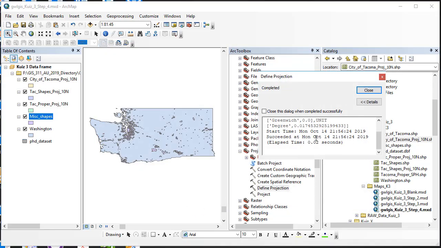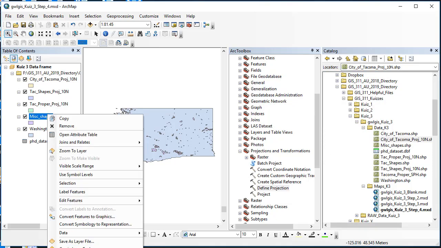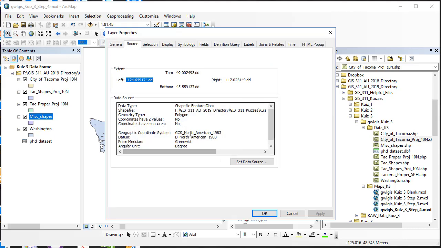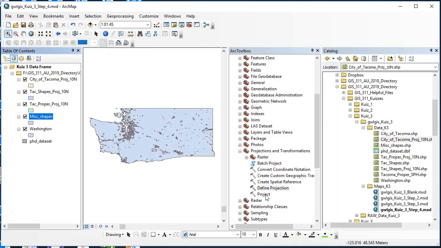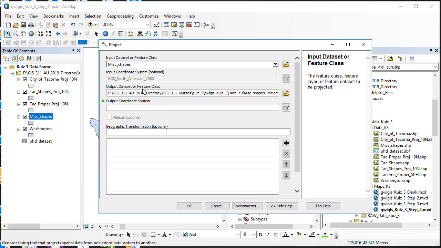It was done in 0.02 seconds, but nothing has changed. It still looks the same. So we'll just close. Now, Miscellaneous Shapes has spatial information. It has a GCS. In effect, it's the same as Washington at this point. Now I go to Project. I choose Miscellaneous Shapes. It tells me what coordinate system it's in.